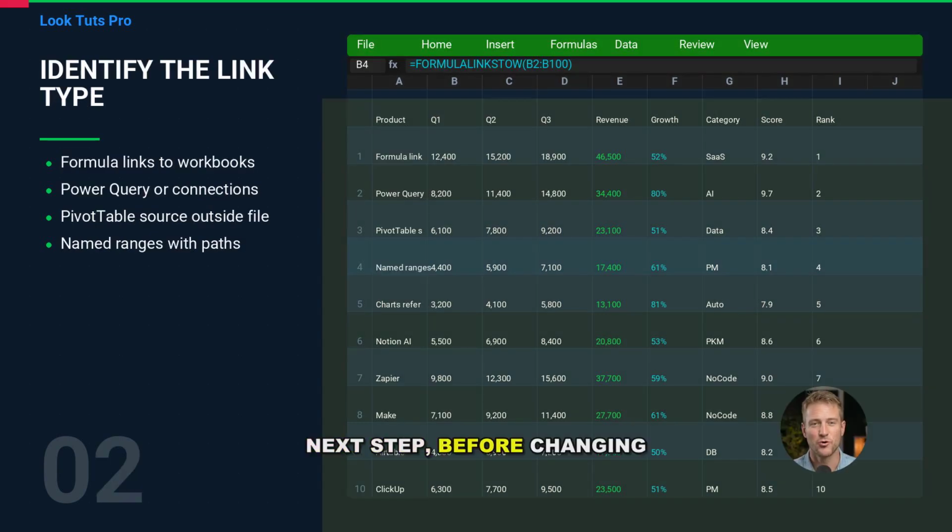Next step. Before changing anything, confirm what kind of link you're dealing with. Excel has several external connection types, and they behave differently. The classic one is a formula link, like a cell referencing another workbook. Another is a query or connection, like Power Query, a web connection, or an ODBC source. Then there are links inside named ranges, charts, or pivot tables that still point outside. The fix depends on the type. So first, identify the source.